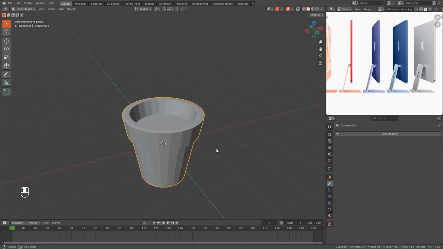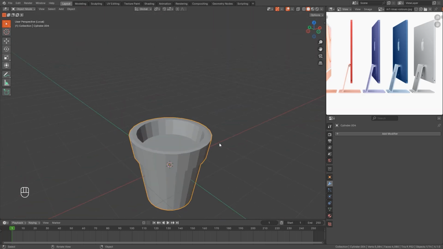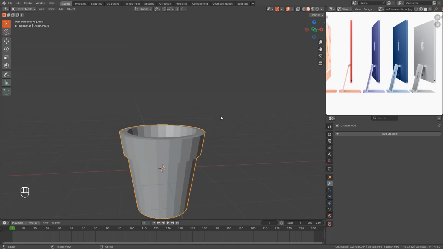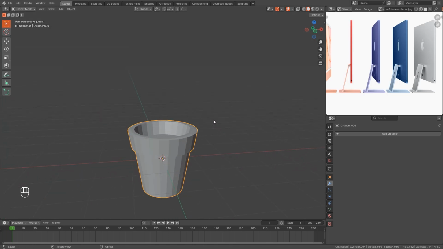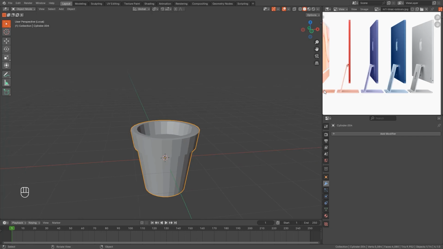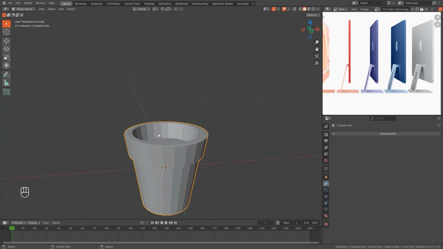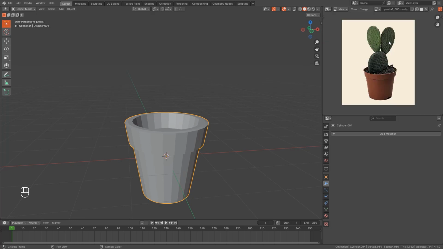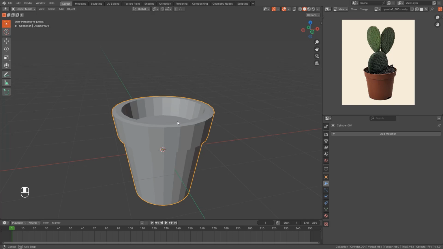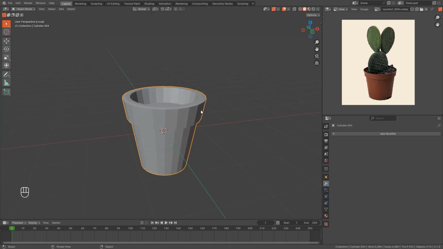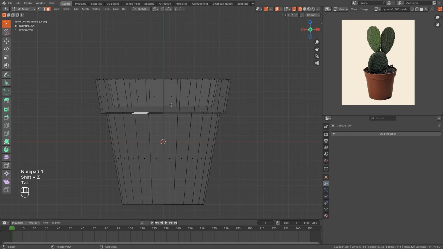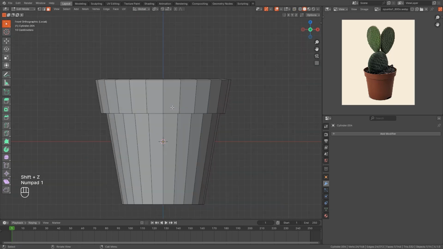And now we can create the cactus. To be honest, I don't know what cactus is like, but I will try to make something which looks good. Let's find a reference image of a cactus from the internet and bring it here. So I found a few images and I brought this one. Yeah, it seems like there are so many types of cactus. I didn't know that because I just don't use any cactus in front of my computer.